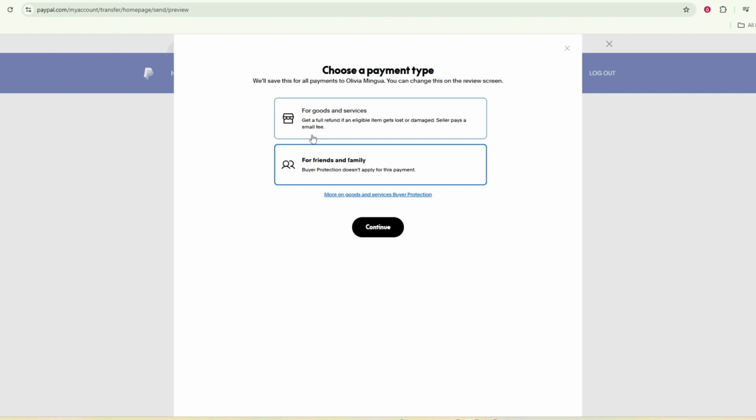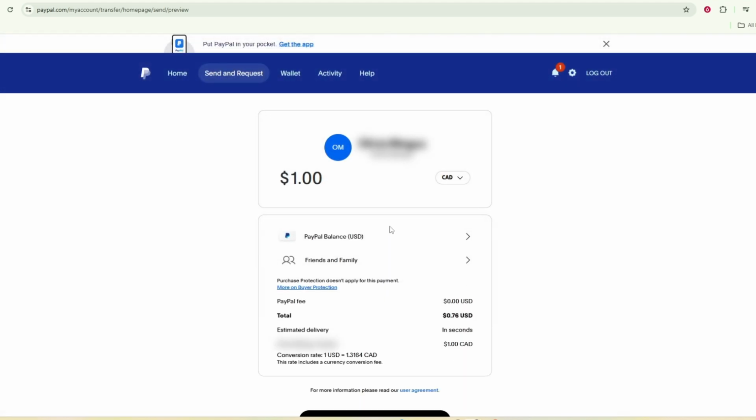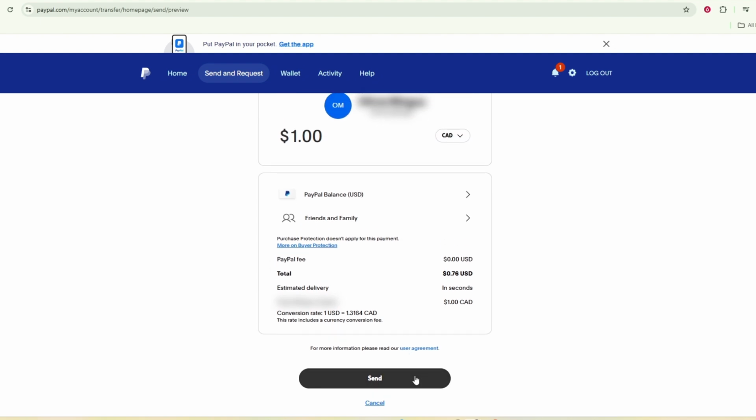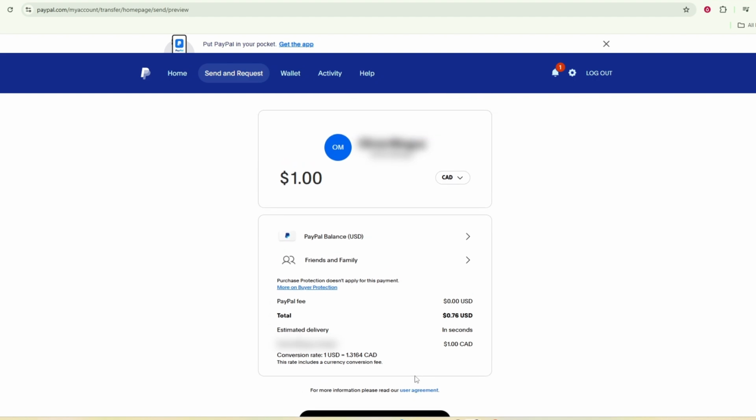After selecting the friend or family option, review the payment details shown on the screen. When you're ready to complete the transfer, select the Send Payment Now button. PayPal will then process the payment using your available PayPal balance or one of the payment methods linked to your account, such as a debit card or credit card. Once the payment is processed, the money will be sent to the recipient through PayPal.